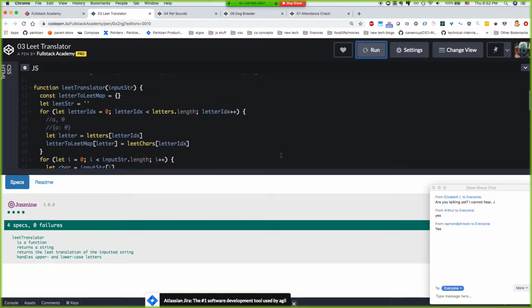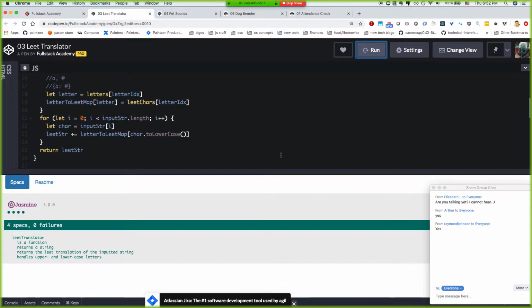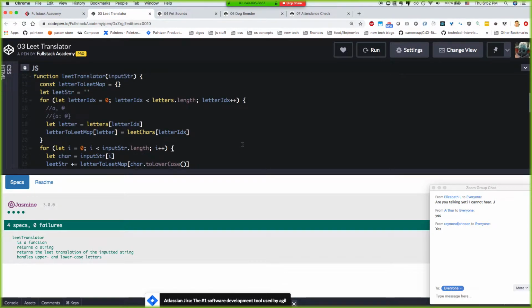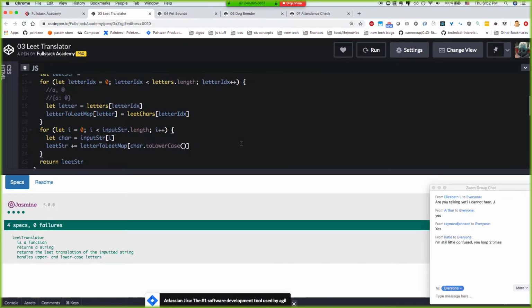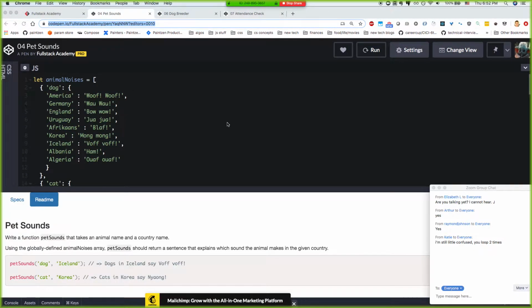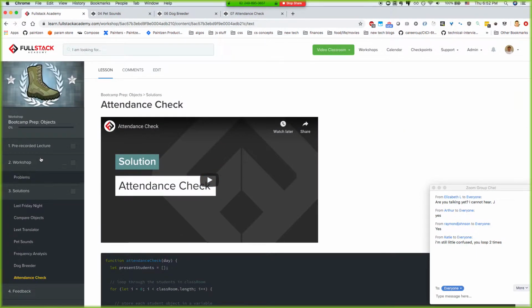Cool. Are there any questions about this problem? If not, then we'll go on to the next problem, which is, dang, sorry, Katie. I closed it out, but let me open it back up.